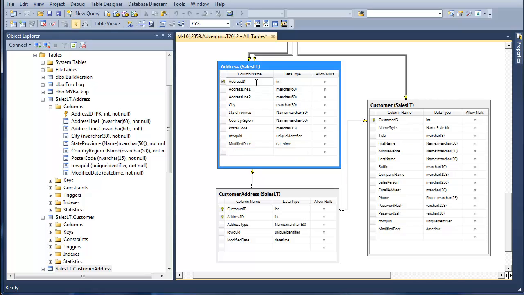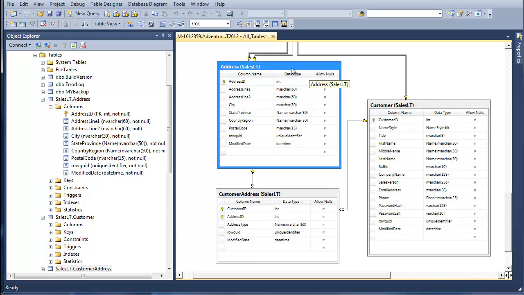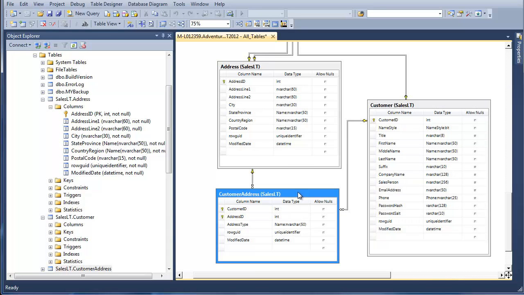If I have a situation where an address can have many customers, but a customer would have one and only one address, then I could bring the address ID over and put it in the customer table. That's not our situation. Our situation is that a customer can have many addresses and an address can belong to many different customers. So what we have to do is create a linking table, or an intersection table, or a junction table.